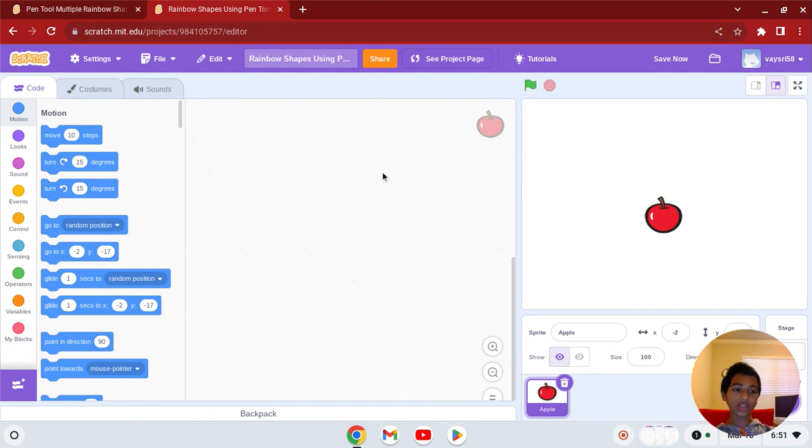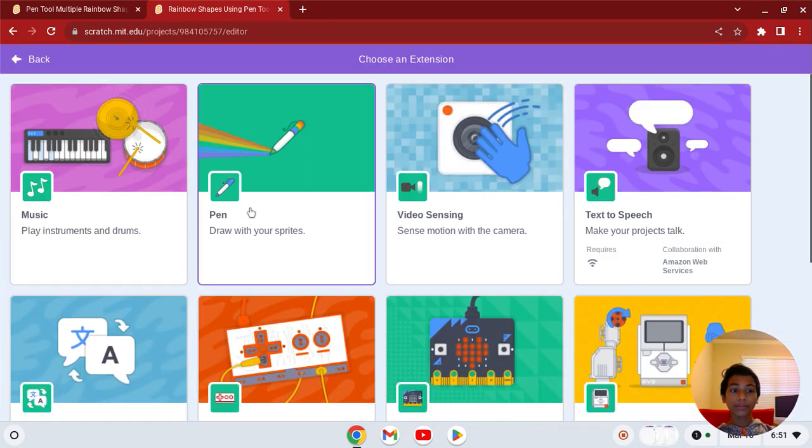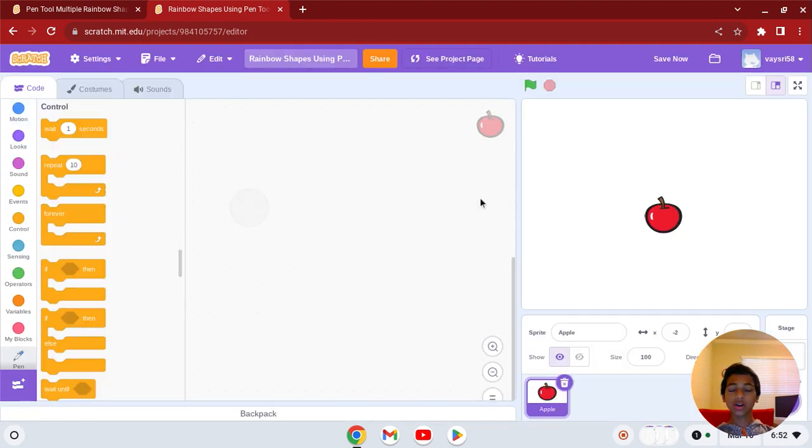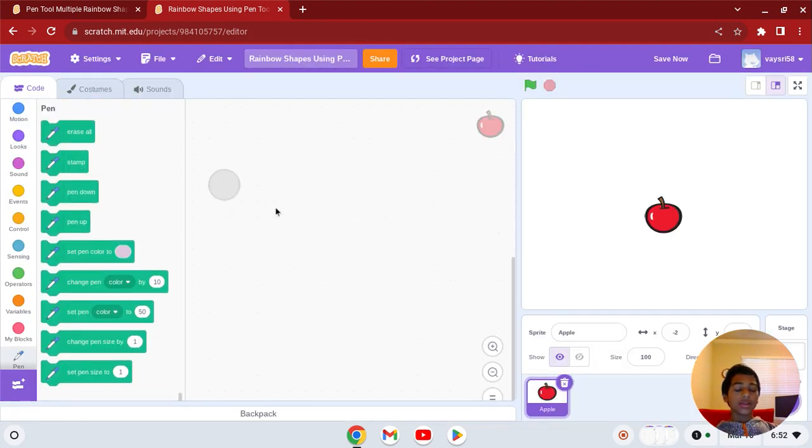To open a new Scratch project, go to the left here. You see this purple button with like sprites on it. Click it and click pen, which allows you to draw with your sprites. Now choose any sprite. You won't even need it, but you need a sprite to draw on because that's going to be where you put your code. So, I'm going to choose the apple. You don't even need it. We're not going to use anything for it.